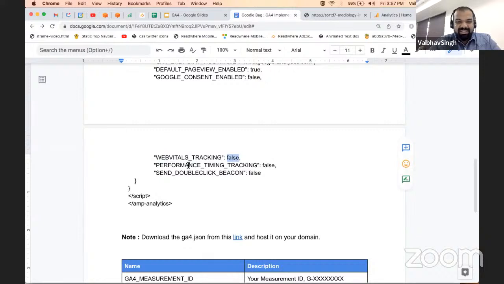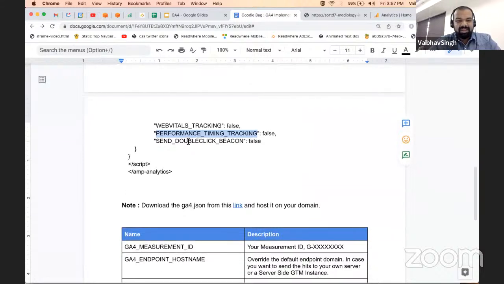There are a couple of other things which are also there, like performance timing tracking: at what time your page gets loaded, what are the interaction values, how much time. If you remember the core Web Vitals, TBT, total blocking time, and TTI, time to interactive, at what particular time your page is getting interactive. All those things will be tracked from here. And a couple of other custom variables which we have added and experimented with.